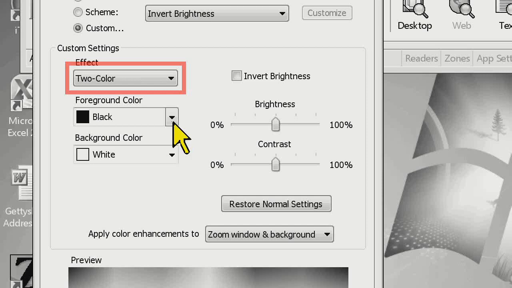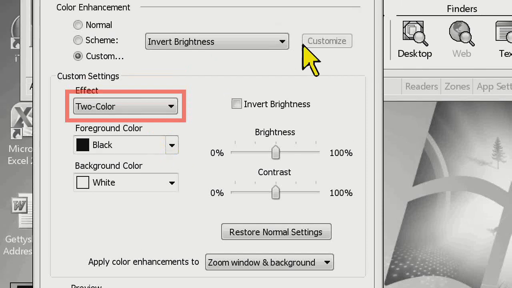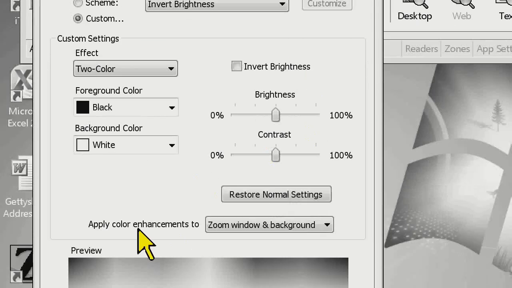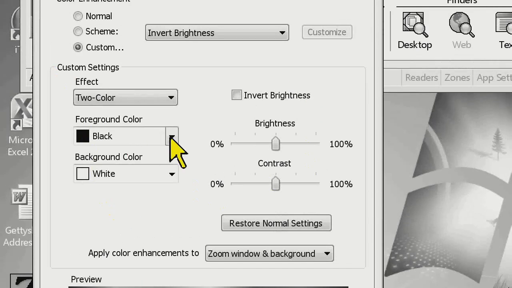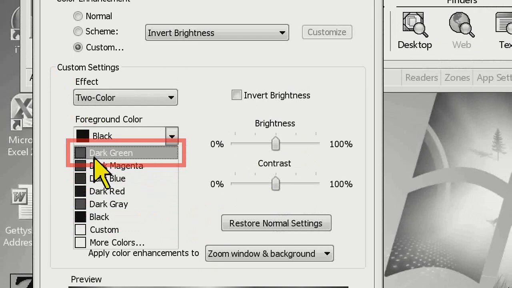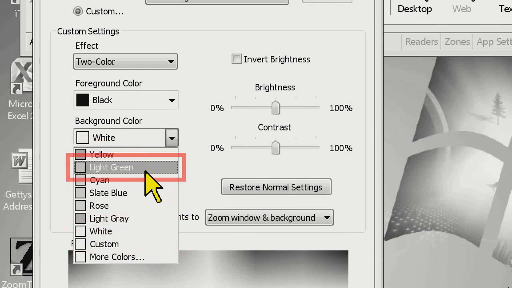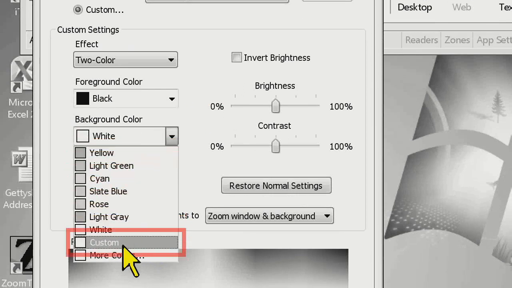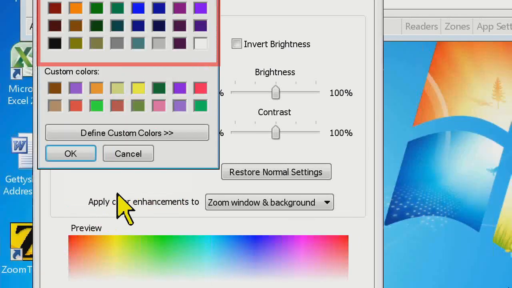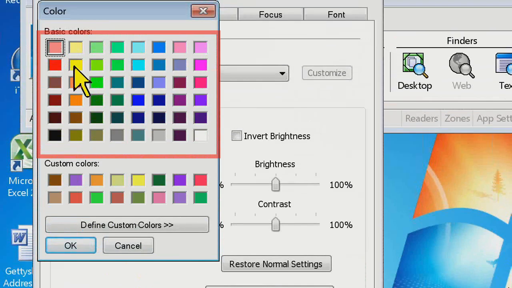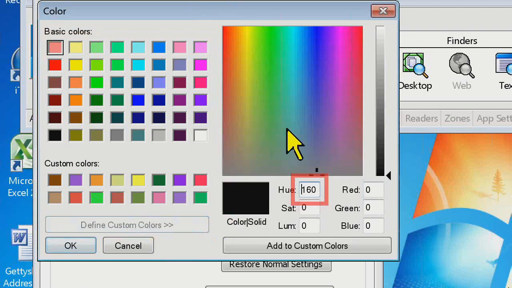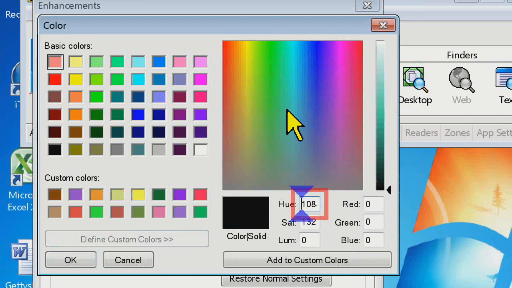Now if I want to have a good color scheme to choose that's not a preset here, it is yellow on blue, yellow text on a blue background. Now if you look at the presets in here, you're going to see dark green, dark magenta, dark blue, lots of dark colors for foreground, and then the background presets are all lighter colors, yellow, light green, cyan, slate blue, etc. If you choose the more colors option, this will bring up a color picker where you can choose one of the basic colors, or if you use this define custom colors, it'll bring up this swatch here, and you can literally just click in here and choose what color you want.